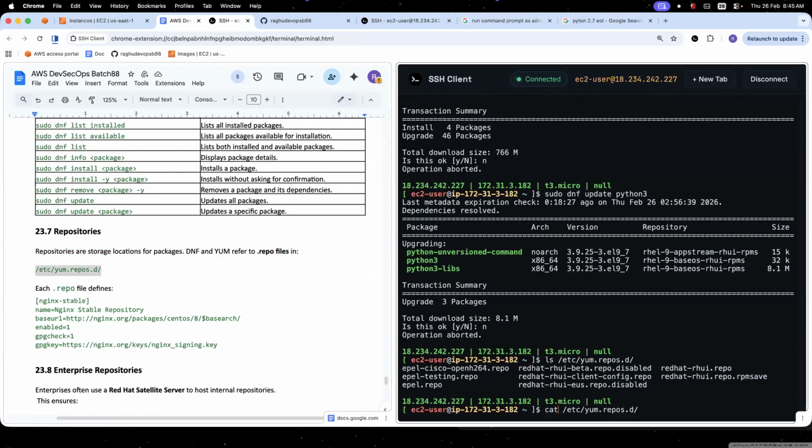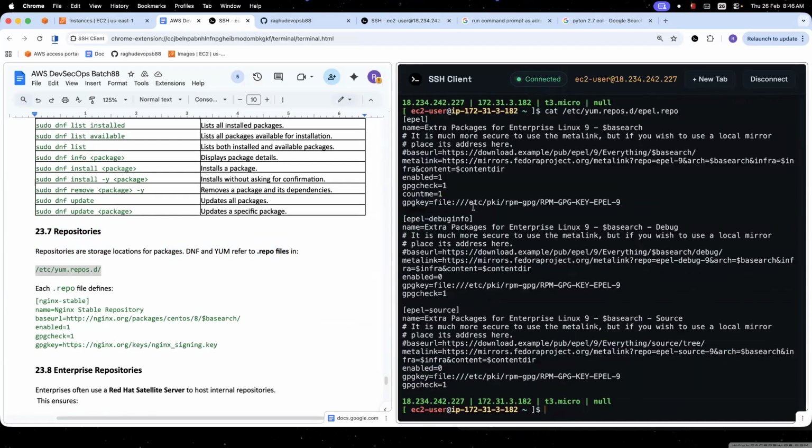Now, if I give cat of, for an example, an EPEL repo, and hit enter, it is telling that I am going to get the packages from this particular mirror. It is going to download the packages from here. There is a name of the repository written, and the metalink or base URL will be there. You will be providing that. And enabled equal to 1 means it is enabled. And these are some security checks, by the way.